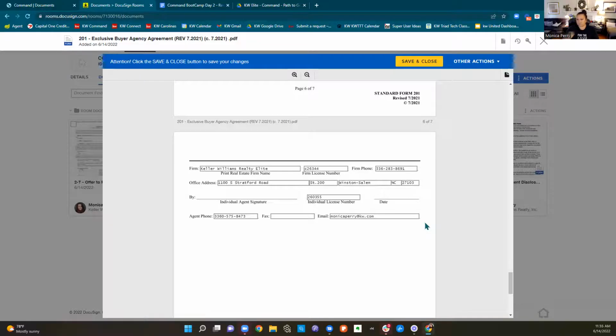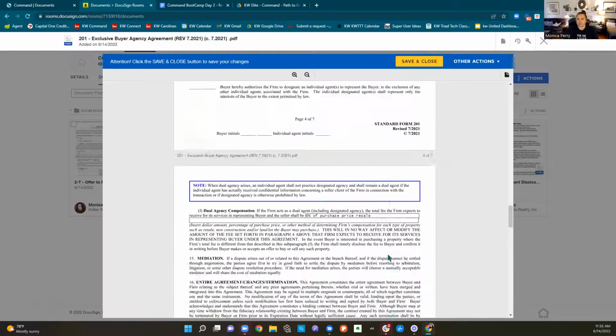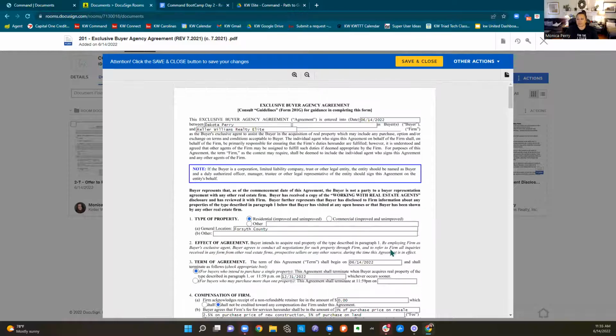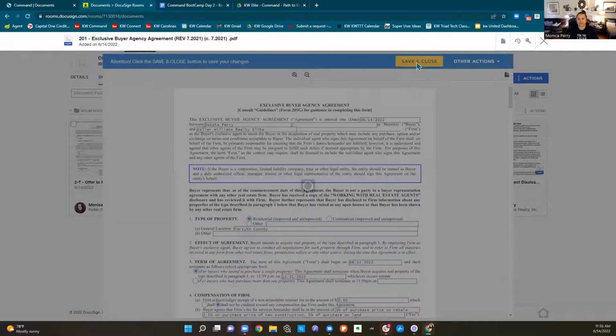Okay. So any questions on this? We're just filling in the text. Checking the chat. Don't see anything. Good deal. I'm going to save this one and close.